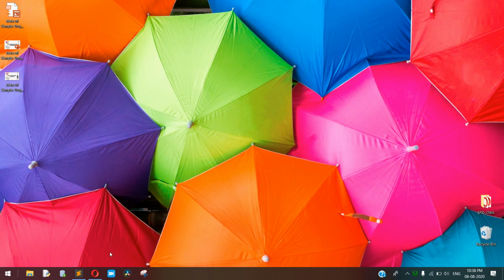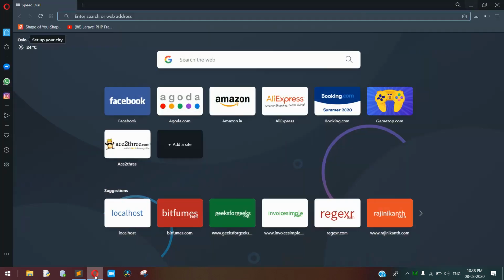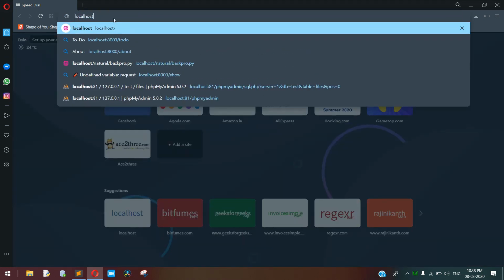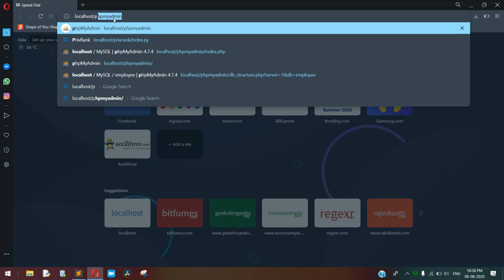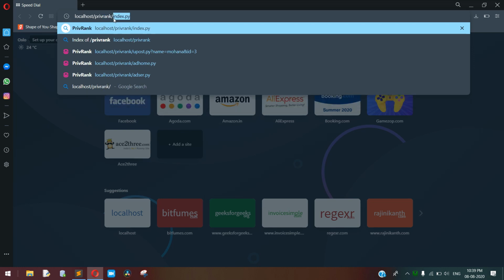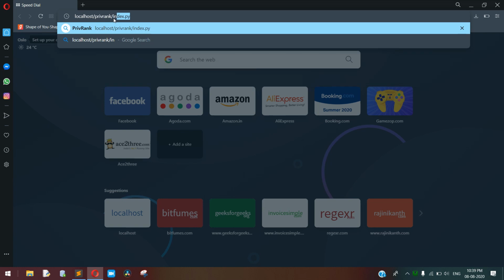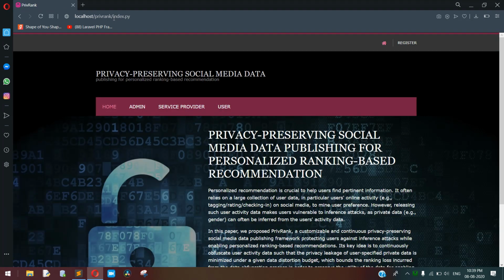So to open my project, opening a browser. My project name is PriveRank. So the first file of the project is index.py. This is the first page.